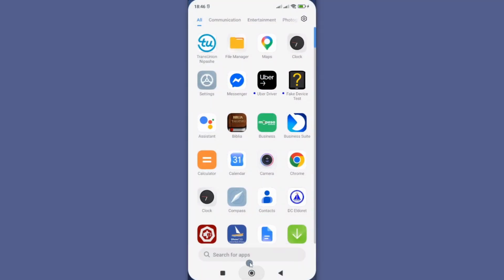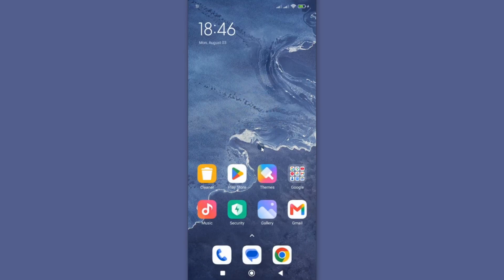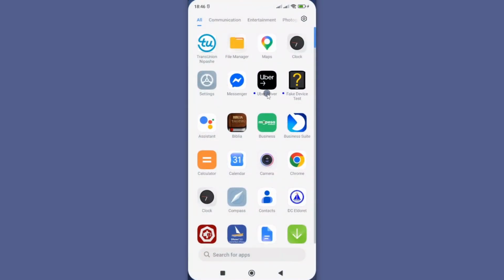However, if you still can't install the app at this point, then check and see if you are using any VPN app on your smartphone, turn it off or uninstall it, and also free up space if you don't have enough space on your phone to install the Uber Driver app.